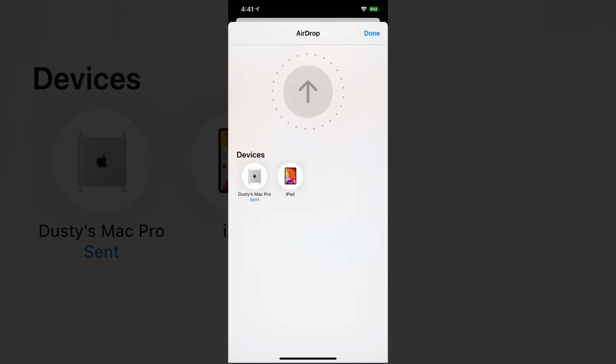And so again, you just got to make sure that it's enabled and that you're accepting from everyone, or the person who's sending it is in your contacts if you're going to only choose the option that says contacts only.